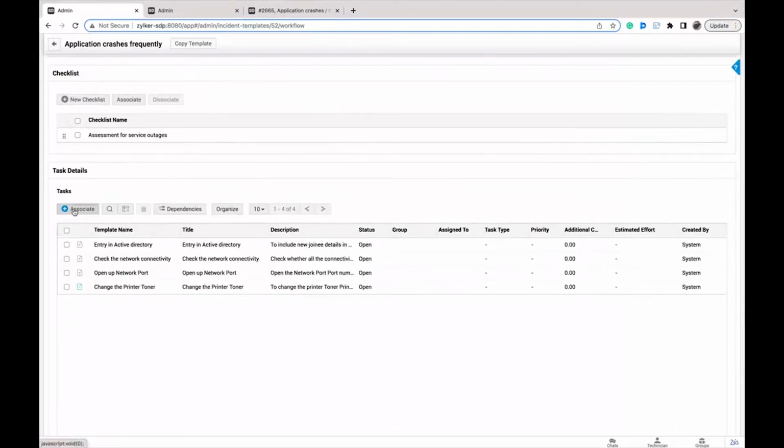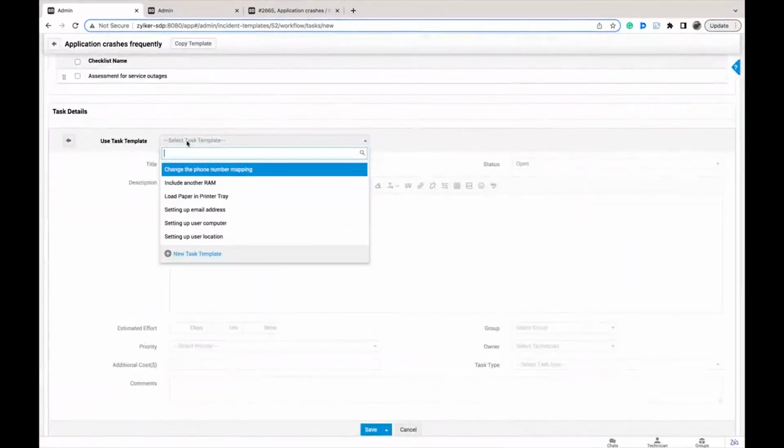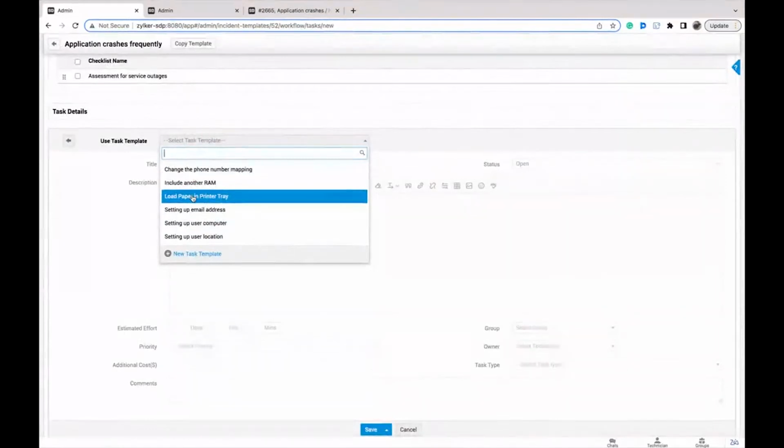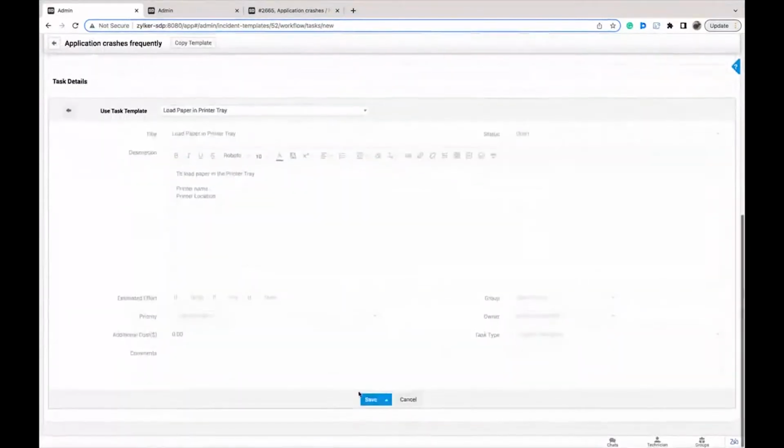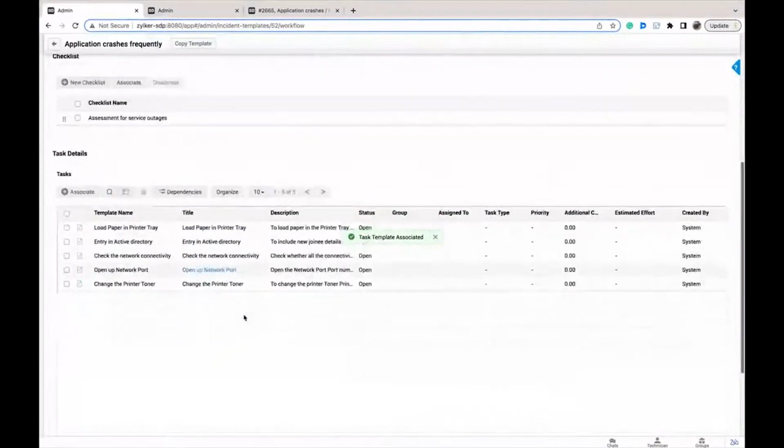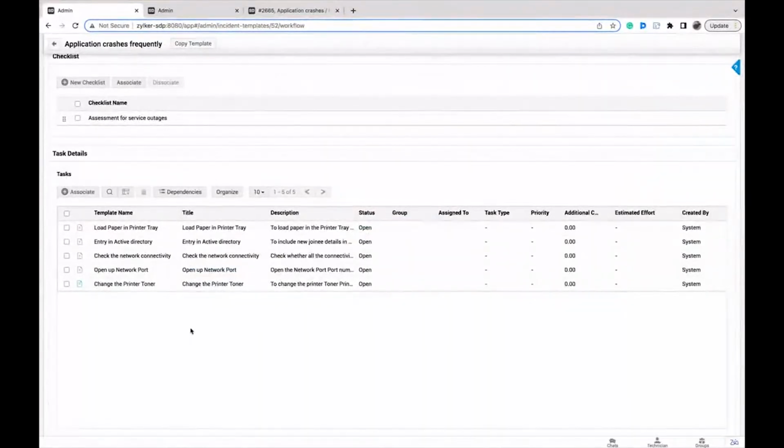So to associate a task, you can click Associate and select a task. Let's say I want to select this as my task and save. We'll see about task templates in a while, but for now, I'm just associating a task. And once I associate the task, I can decide how this task should work in tandem with other tasks.